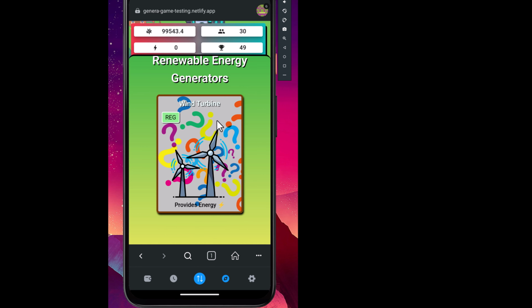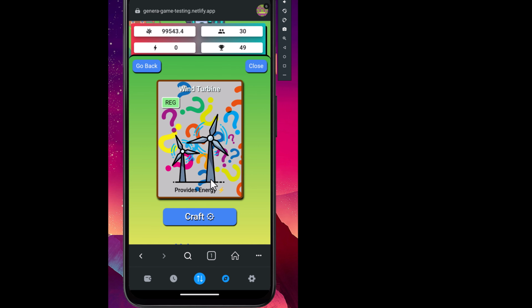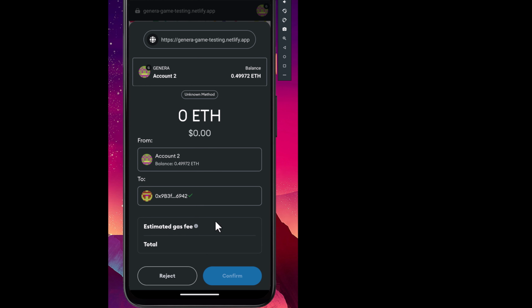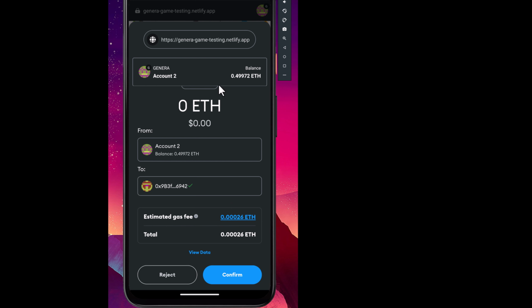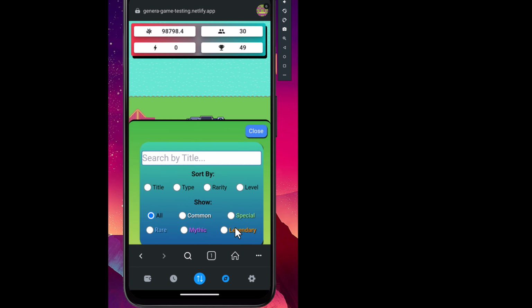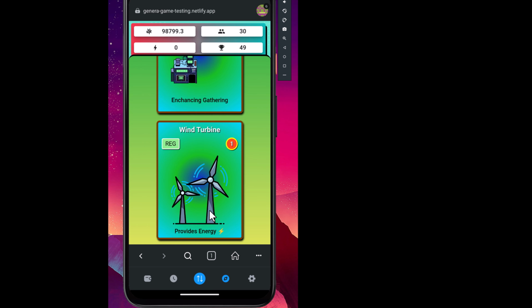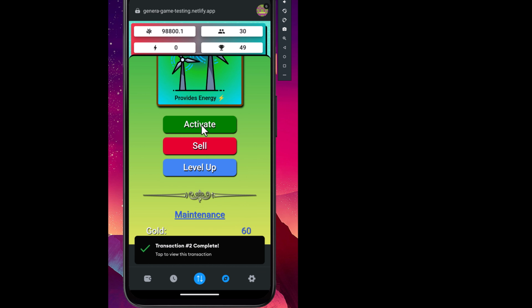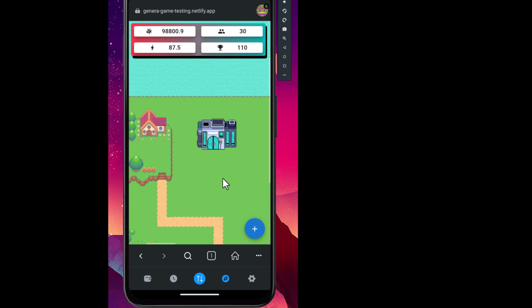Okay, all right. It seems it bugged for a little bit, but going back and forth fixed it. Let's craft a card. Again, the 2 transactions. There are actually 2. I don't know why it doesn't show it very clearly, but okay, let's confirm. Perfect. Now we should have 2 cards here, both rare. Okay. Transaction to complete. Okay, let's activate it.